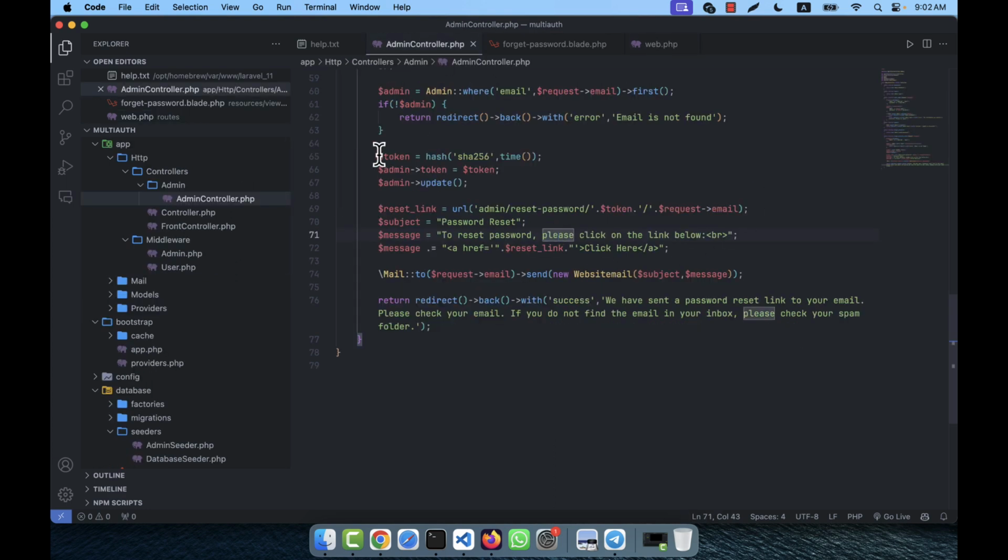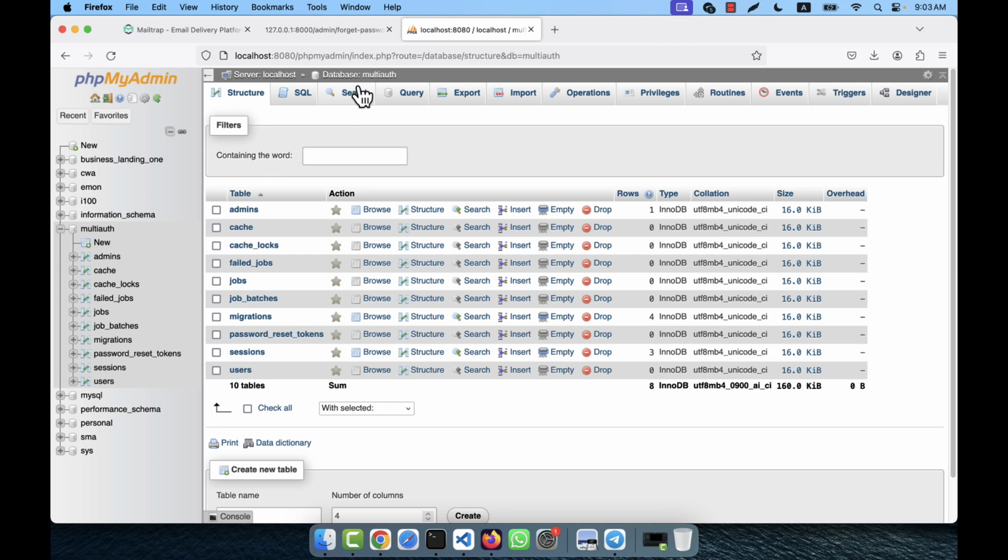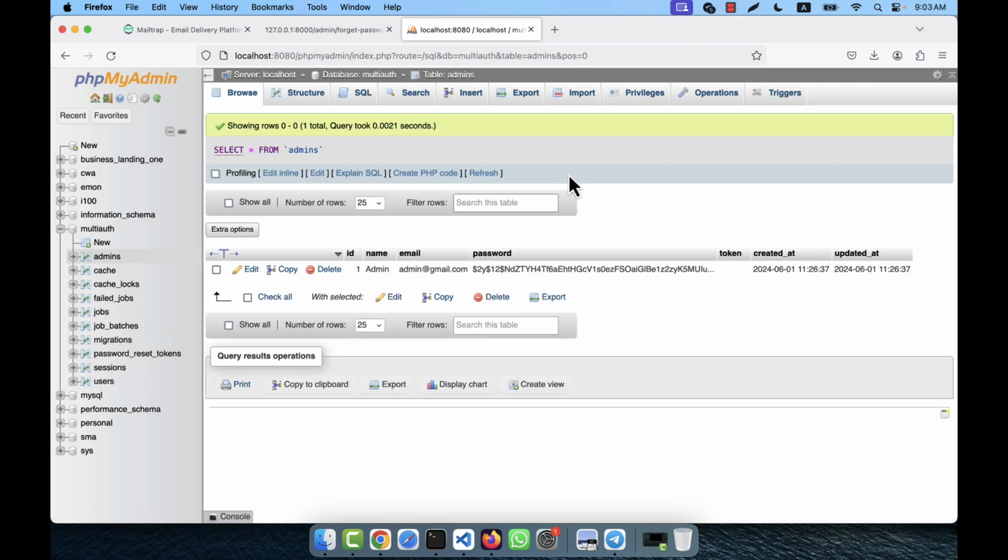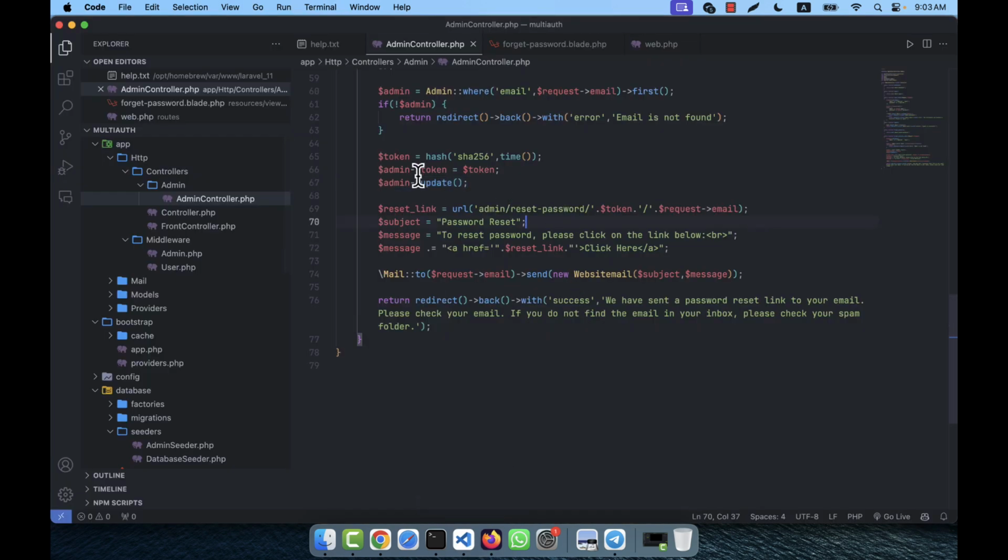So I am going to generate a token value here using the hash technique. This is a random, long value, and then admin token will be token, and I am going to update the table. That means when a person submits for forget password or reset password, a new token value will be generated, and it will be saved in this field. So the same token value will be passed into the user's email. That means the token value that I get using the token variable, I will pass in this URL.